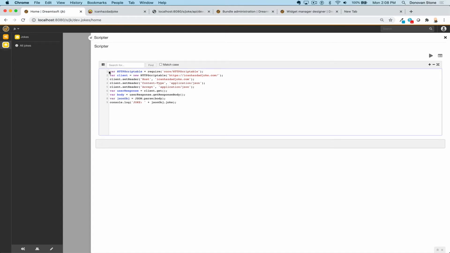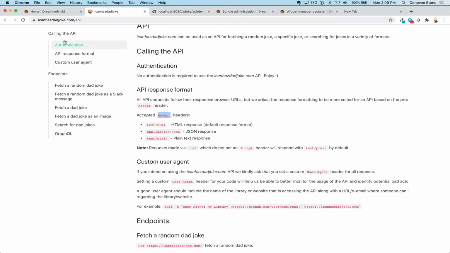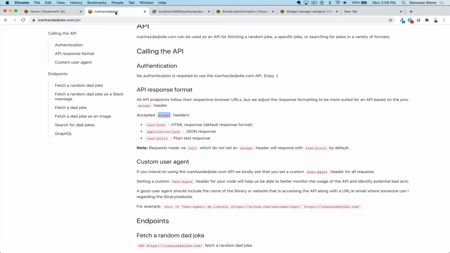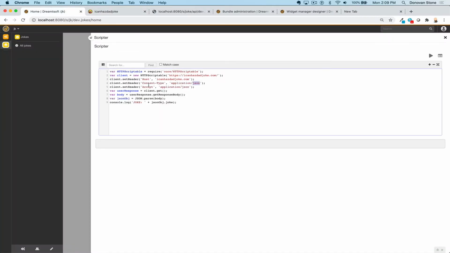If you've seen our previous videos, this is using our HTTP scriptable. It's including or requiring that, and then it is posting to the URL, which is this API that I found here. I'm basically putting that in as the URL, and setting some header elements, where this is the host, so the domain, and content type application JSON. Then you see in the instructions here, it says you need to put an accept header in, and now it's at line 5. We just put an accept header, so it's returning JSON.